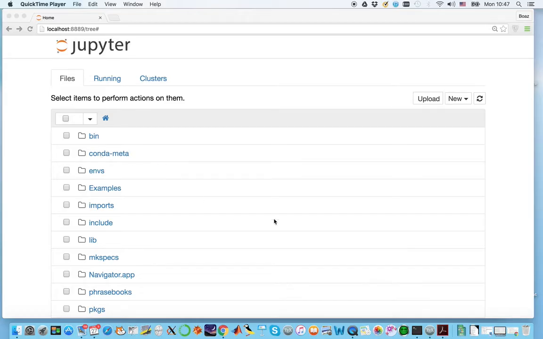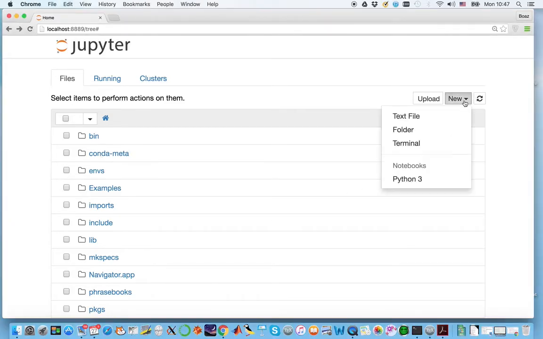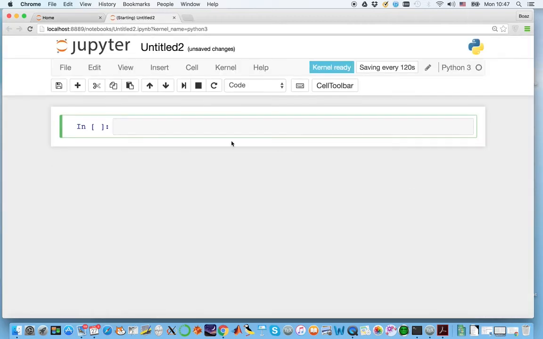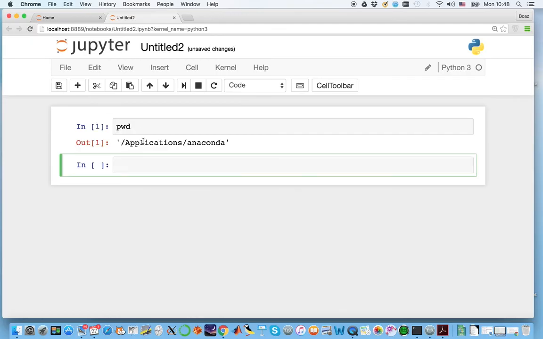Here is a simple way. We just create a new Python notebook. We put in the command pwd, which stands for print working directory. We run it using shift enter, and we get the current directory in which this notebook was opened.